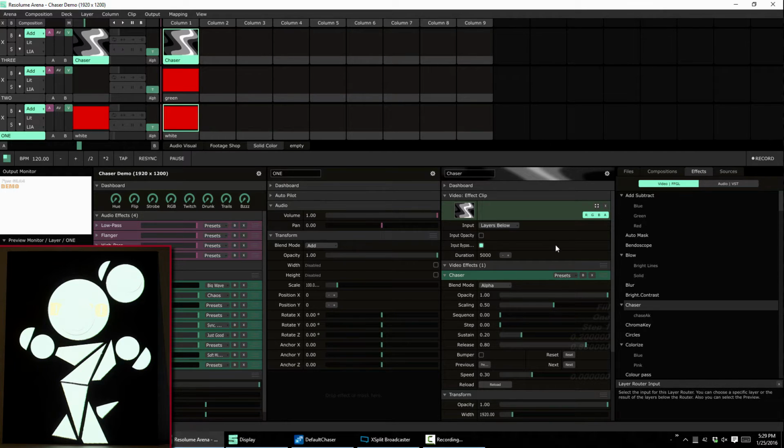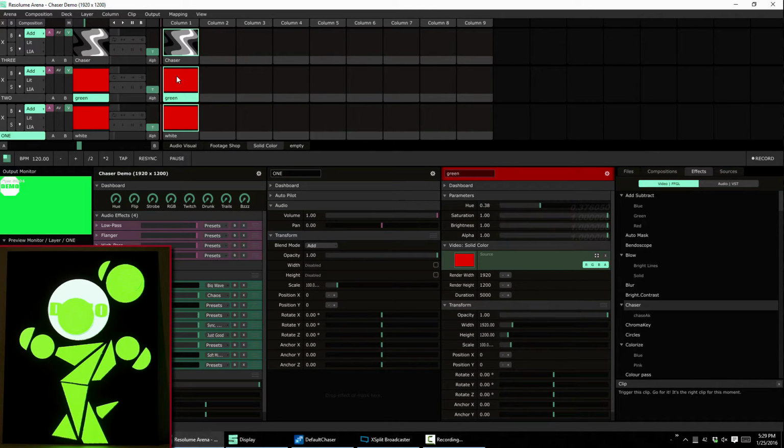It's ready to go. One of the things that I'm going to do, in the layers below section, is select layer 1, which is my white background. I'm going to also activate this green solid layer so it separates the Chaser.